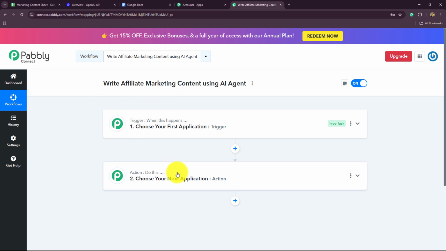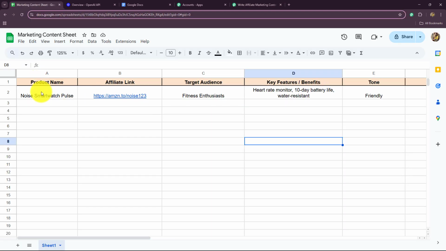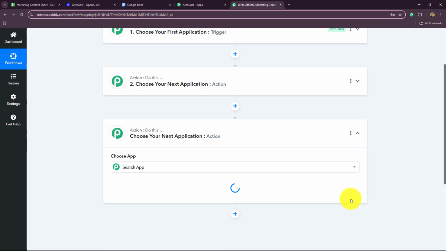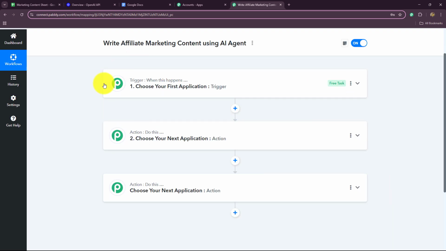Now here, let's suppose I want that every time a new row is added in my spreadsheet along with the details of a new product which is to be promoted as an affiliate marketer, automatically on the basis of those details, the content for affiliate marketing should be generated by using all the details which we have received from Google Sheets with the help of OpenAI. And also a document should be generated automatically with the help of Google Docs for that same content. So here for that, I'm going to take Google Sheets as the trigger, and OpenAI and Google Docs in my action steps.